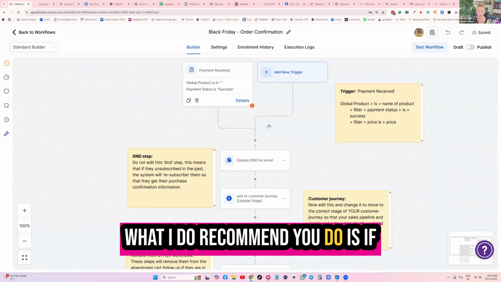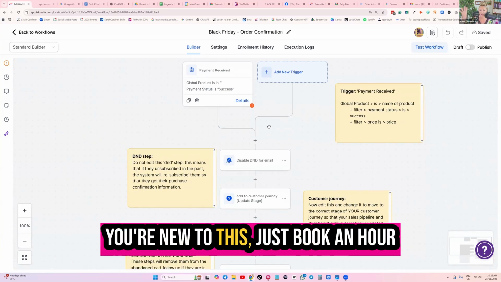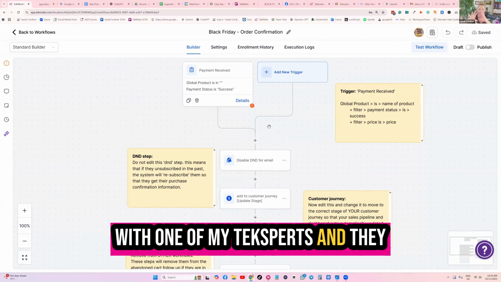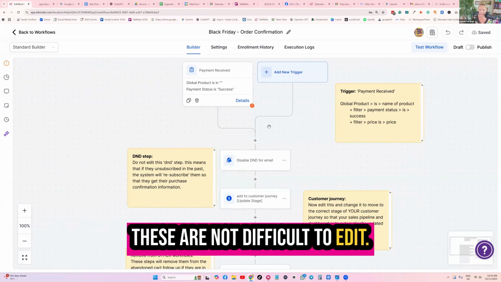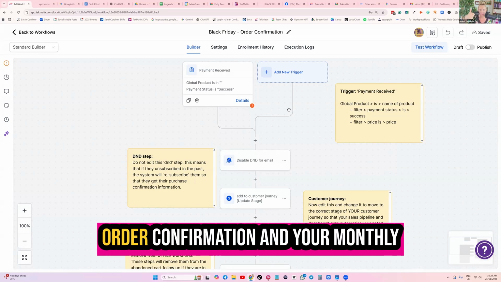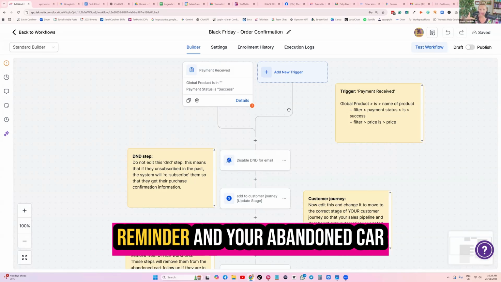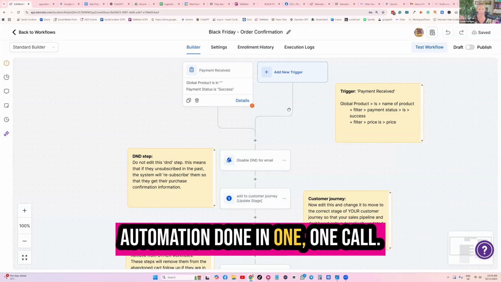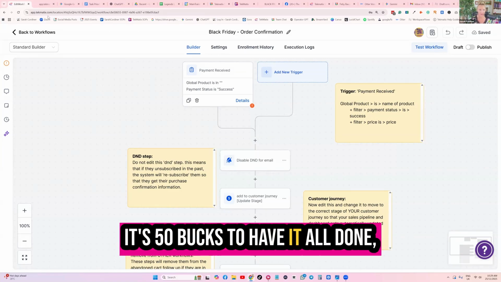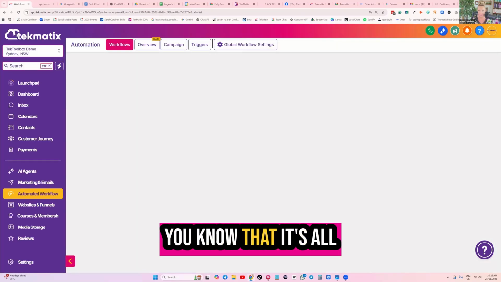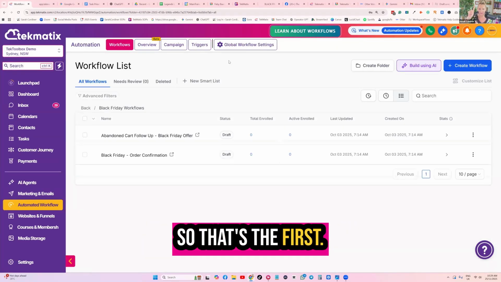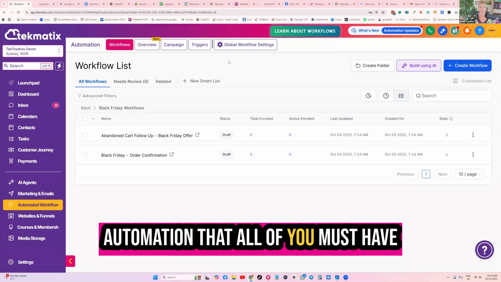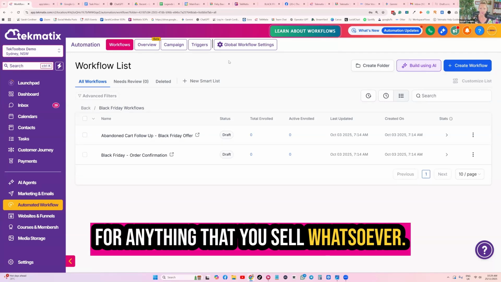What I do recommend you do is, if you're new to this, just book an hour with one of my tech experts and they can set up all your automations for you in 1 hour, right? These are not difficult to edit. I'm pretty sure you could get your order confirmation and your monthly reminder and your abandoned cart automation done in one call. It's $50 to have it all done, and you know that it's all working, you know that it's all triggered properly, you know that you haven't missed any steps. So that's the first automation that all of you must have for anything that you sell whatsoever.